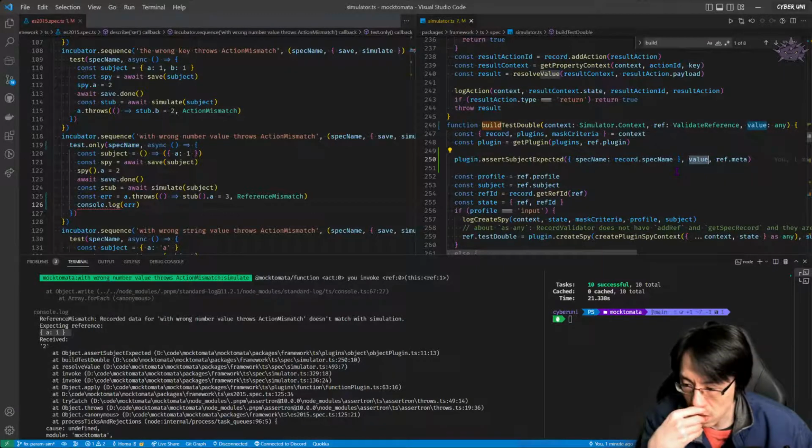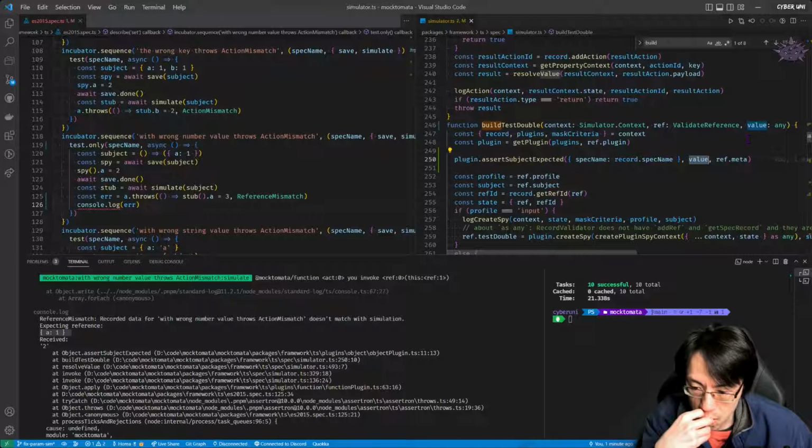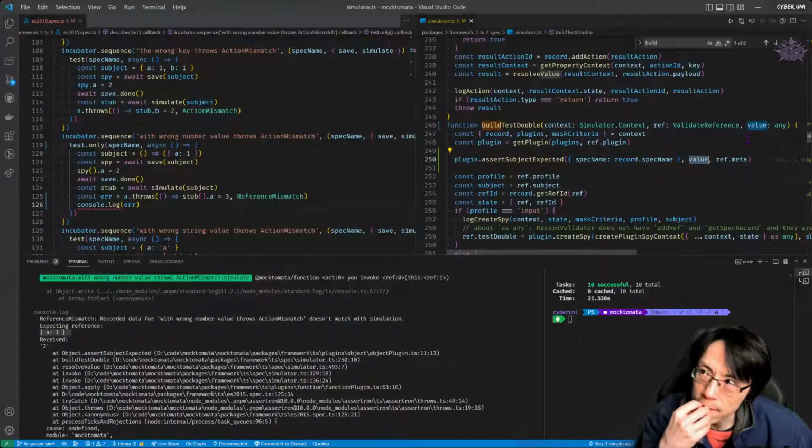But then I cannot determine. I need to have a way to determine if it is a reference or it is an object. No, I think we are okay.